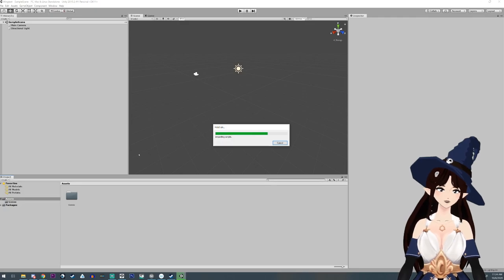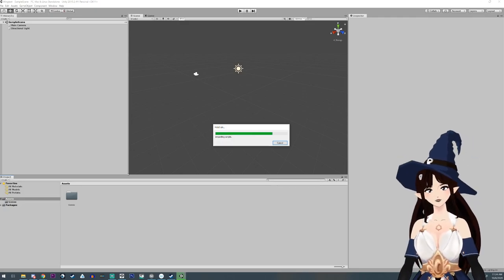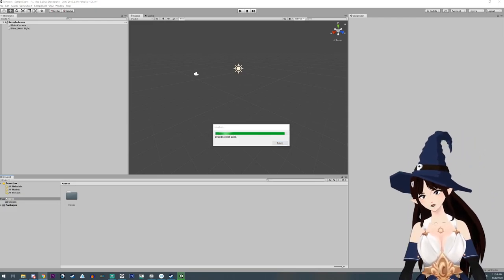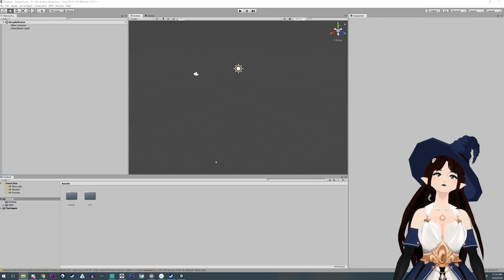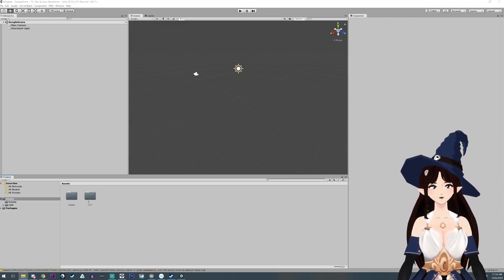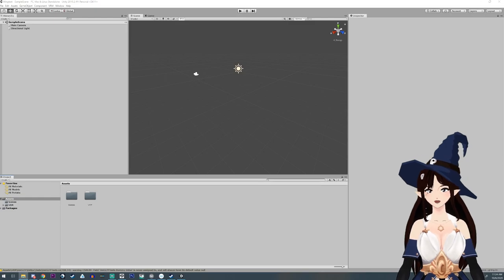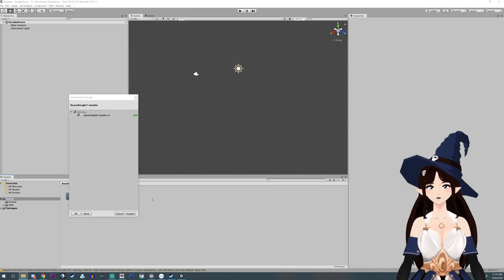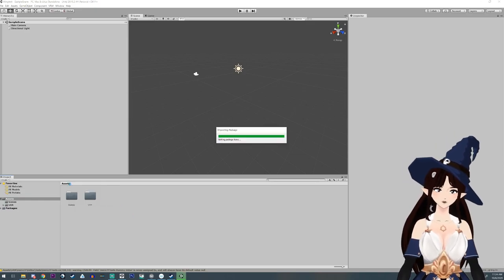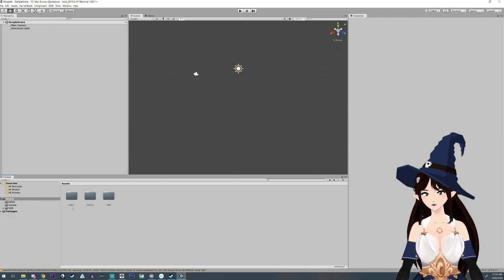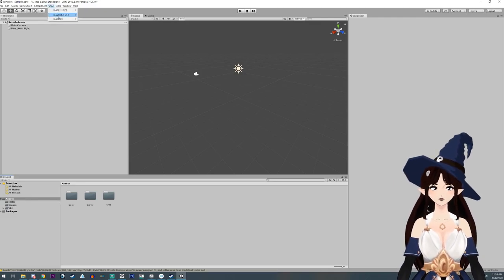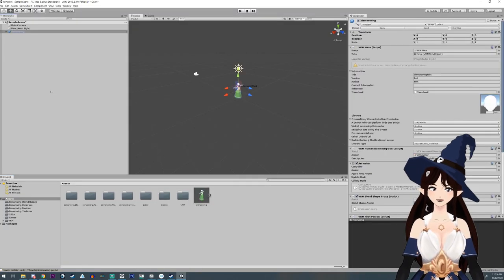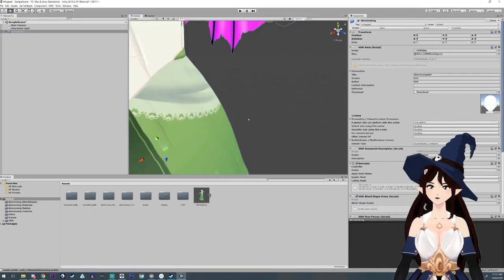Various versions have different errors. I do not know the answers to those errors. I am sorry, you're going to have to ask the person who created the UniVRM. But yeah, now it's in there. Now we're also going to need the bone weight transfer package, which you can find the links to down in the description. All right, the first thing we're going to do is import our model. All right, so we have our model here with the demon wings.